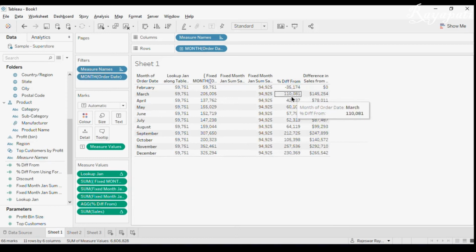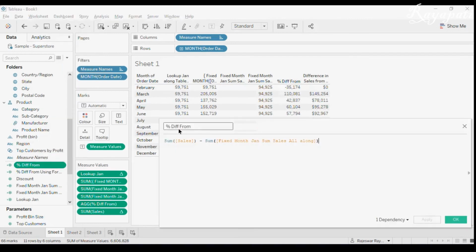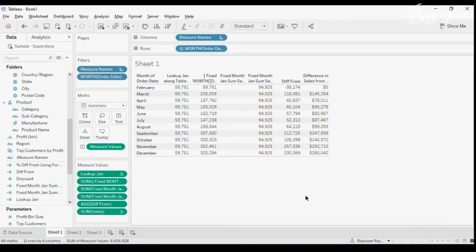Now if you see the thing that we calculate the difference from, I'll just rename this as difference from, no confusion. I'll just say difference from, apply. Okay. Now if you see, the values of difference from haven't changed, but the table calculations that we have calculated are now based on January.